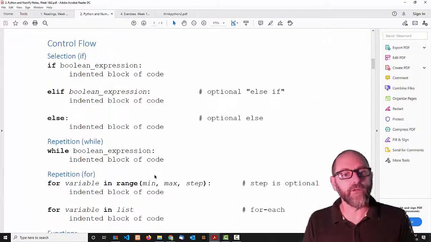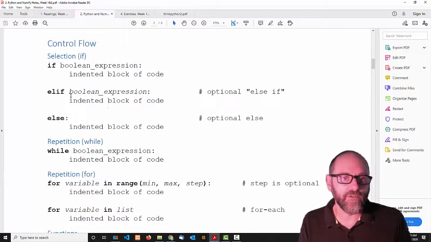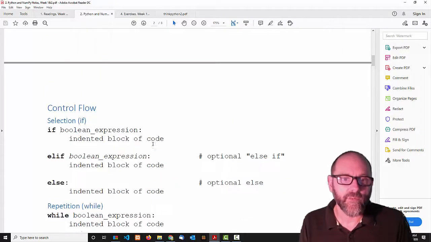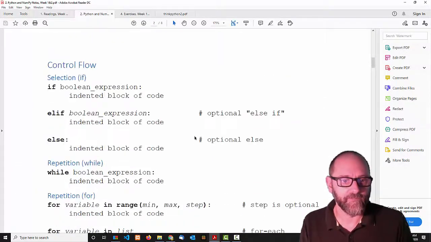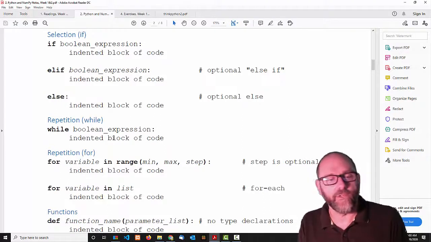Okay, control flow. I'm not going to go through these. I showed you the if. There is an elif if you want an else if chain. That's an optional thing. So elif and then a Boolean expression and then a colon. When you're writing Boolean expressions, remember that if you need logical operators, it's and, or, not. It's not ampersand ampersand, bar bar, exclamation mark. Other than that, they work exactly the way they do in other languages.